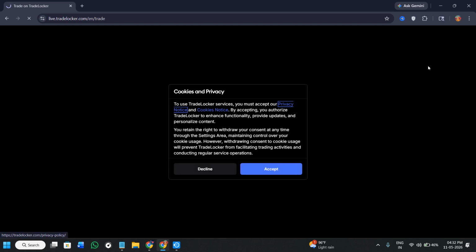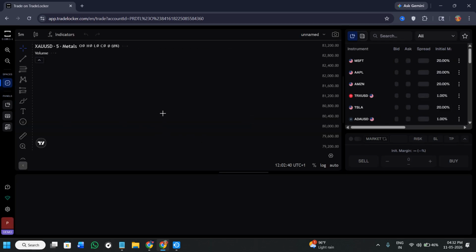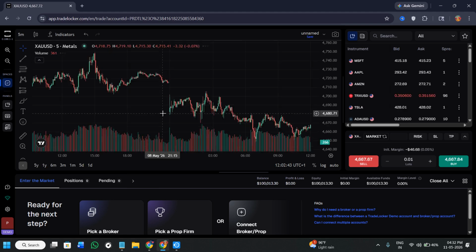right hand corner. Now, if you have previously selected your Google account in order to log in into your account, it will take some time and it will automatically log you inside your demo account.